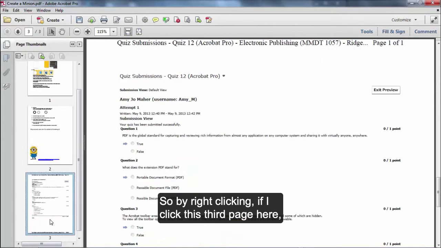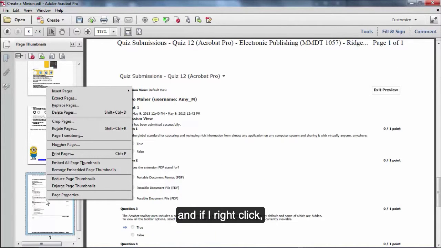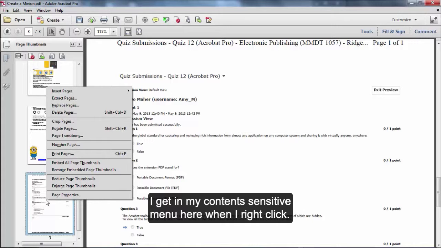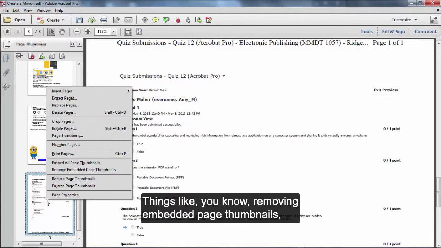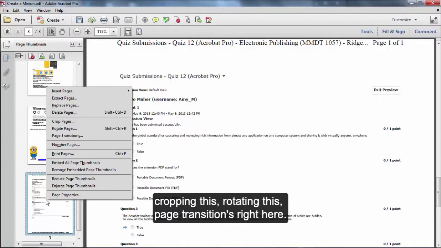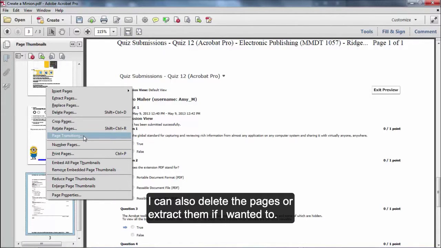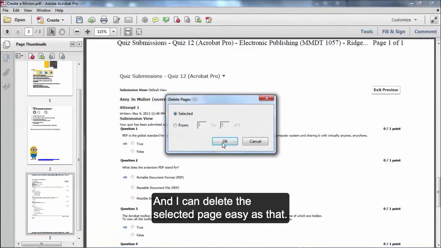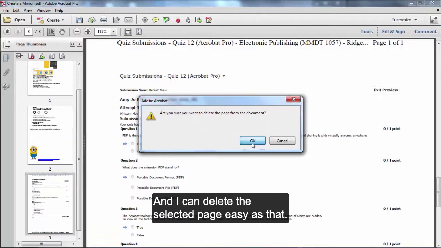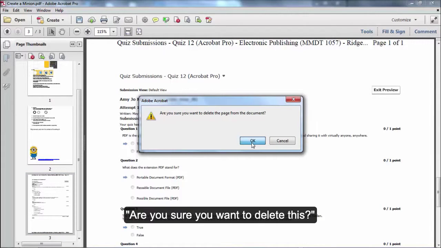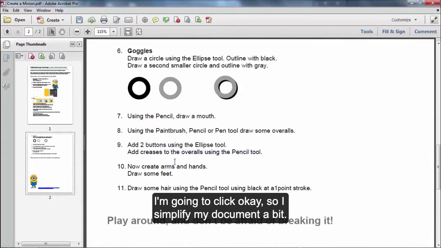So by right clicking, if I click this 3rd page here, and if I right click, I get my context sensitive menu, with a lot of options regarding what I'm directly on top of. Things like removing embedded page thumbnails, cropping this, rotating this, page transitions right here. I can also delete the pages or extract them if I wanted to. And I can delete the selected page, easy as that. Acrobat will always give you the, are you sure you want to delete this? I'm going to click OK, so I simplify my document a bit.